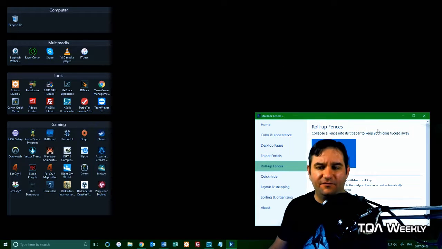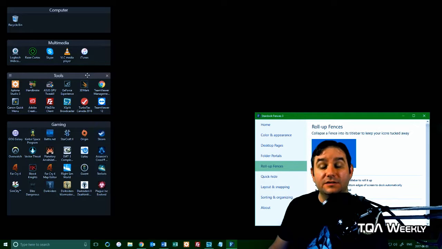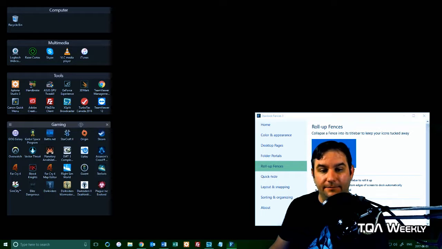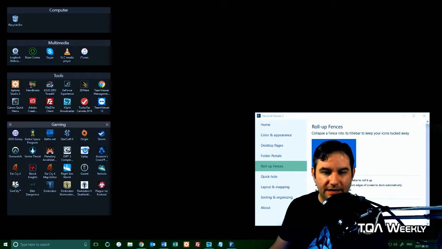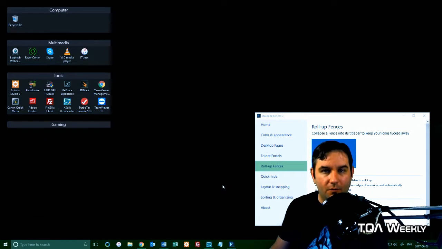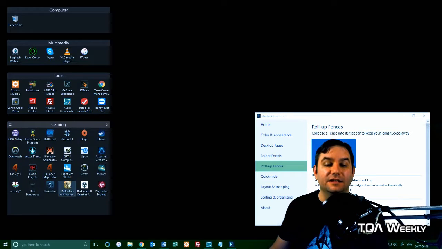Then we have roll-up fences, an option that you can actually use, where all you have to do is double-click the header. So let's go gaming on my screen. Now, this is a semi-permanent hiding. All you do is pass over it, and then you have it. And then when you're done, away. It is gone. It is an easy way of having icons that you don't necessarily need to see organized in a place that takes up very minimal amount of space on your screen.